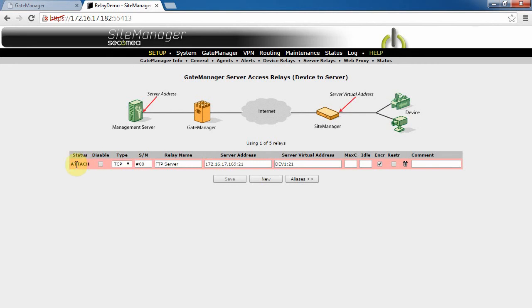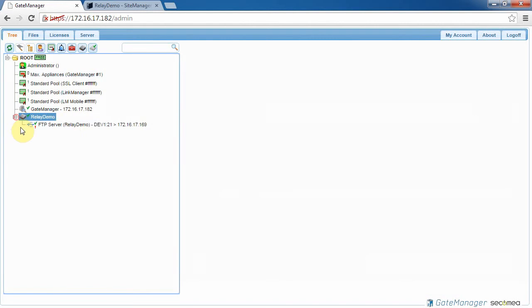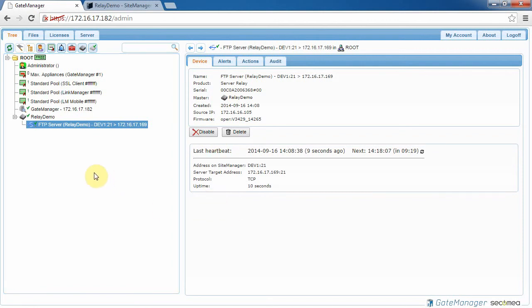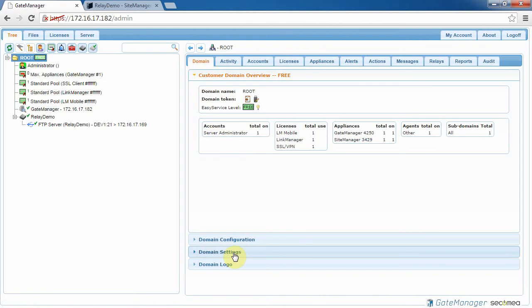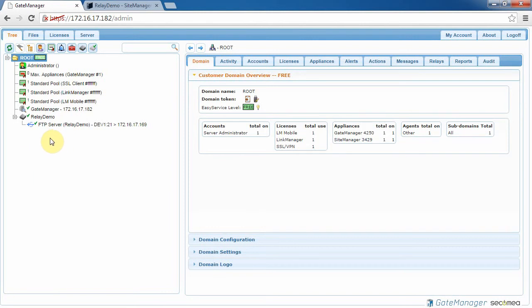If I click Server Relay to refresh the page, I'll see that the status says attach. So I go back to my gate manager, I'll refresh, and I can see the relay connection here. It needs to be attached to the gate manager server in order to function. Just click attach here. If you want to do this automatically, you can click on root, then click on domain settings, and flag auto attach relays and click save. Each relay will be automatically attached, and you won't have to log in as a server administrator and attach the relay.